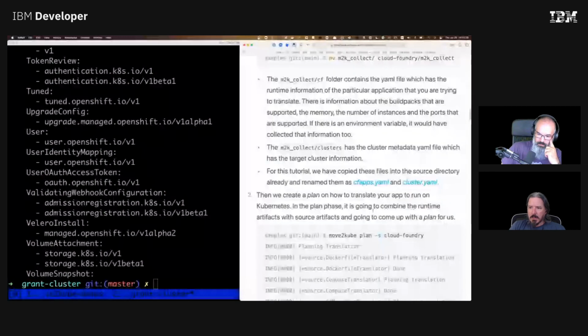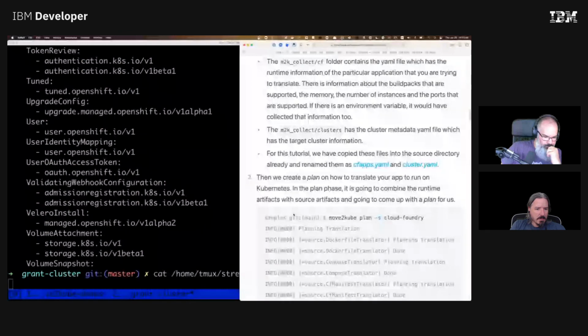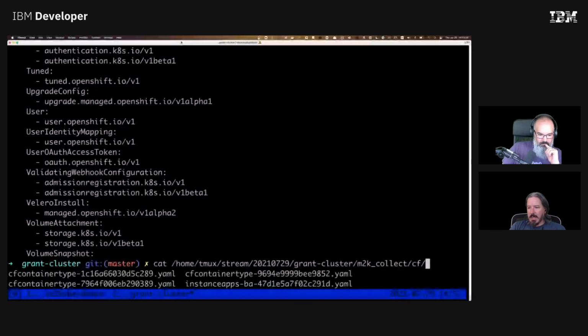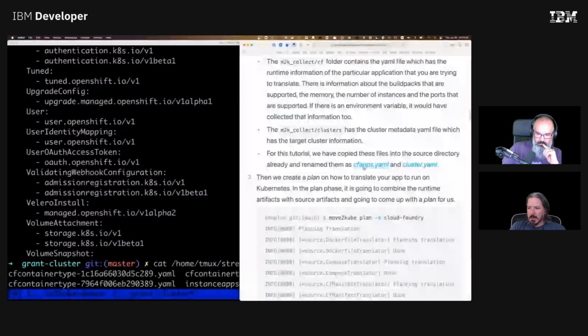So it looks like we also need to look at this CF file. Okay, so there are 4 YAML files in there. Which of them is it telling us we want to use? cfapps.yaml? That's not accurate. cluster.yaml? It is not helpful.